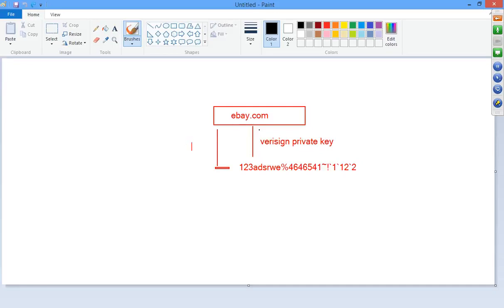Here in this direction, VeriSign public key. So this piece of information that you are looking at, this information and this information, both will be put into the digital certificate. Remember this diagram, so I'm going to save it. Control-C.